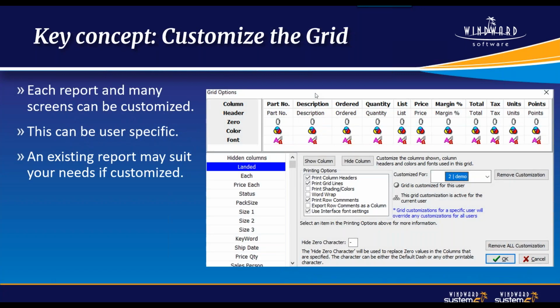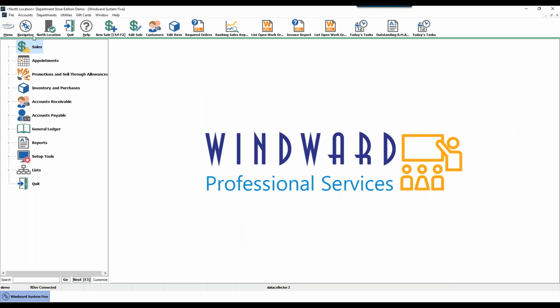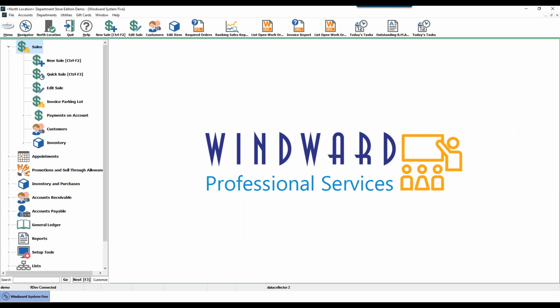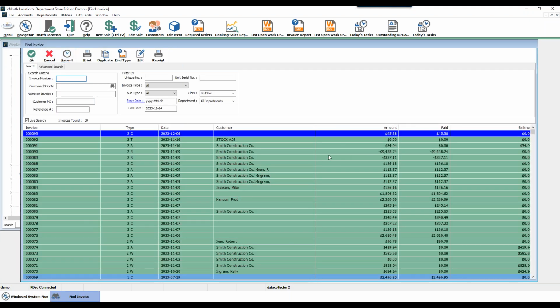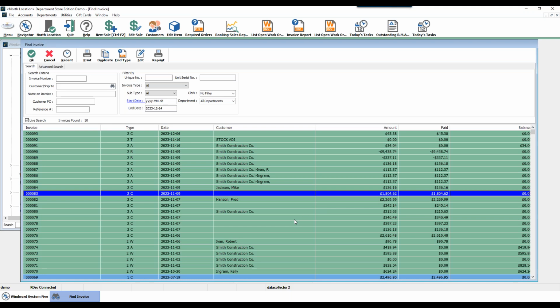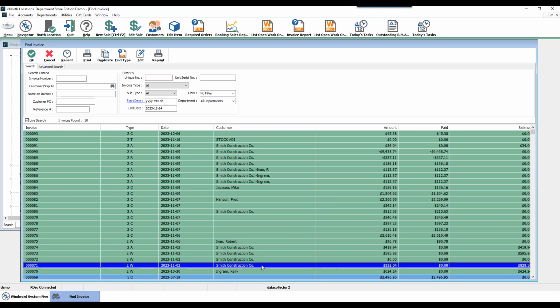The first report we're going to talk about is really every invoice, and how you can customize the grid. So I'm going to open up Windward and edit a transaction. Let's pick something, I'll pick this work order for Smith Construction.